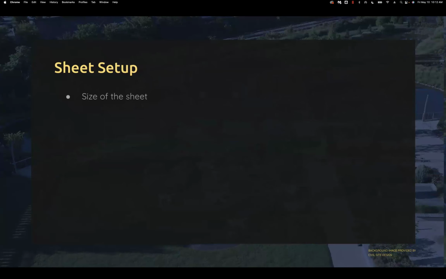So, sheet setup. Things to consider, and things that we will discuss today, is the size of the sheet. This one comes into play not just visually, how much information you can fit onto the sheet, but also access to printers. We're assuming most people will have access to a standard printer with an 8.5 by 11 sheet size. So that's what we're going to work with today. However, there are larger sheet sizes. If you have access to a larger printer, you can go ahead and work with those.